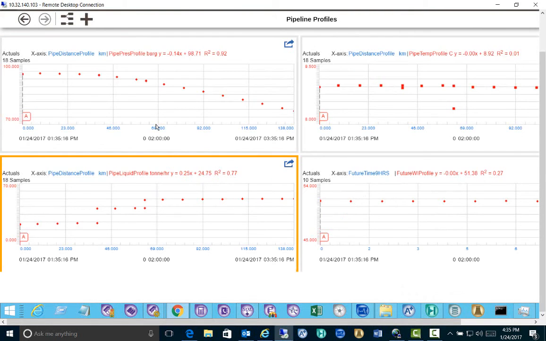The pipeline profile screen shows 4 profiles of the main pipeline: pressure versus pipeline distance, temperature versus pipeline distance, total condensate holdup versus pipeline distance, and finally, gas volume index at the inlet of the gas plant in the next 9 hours.